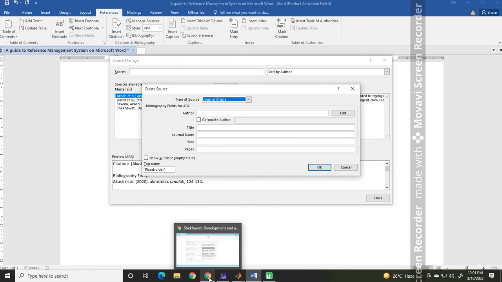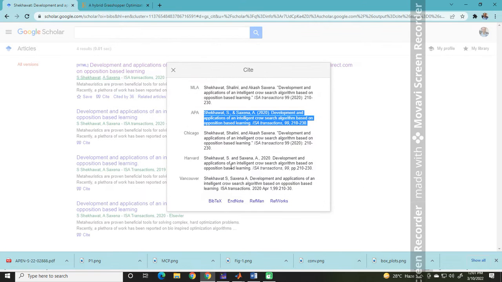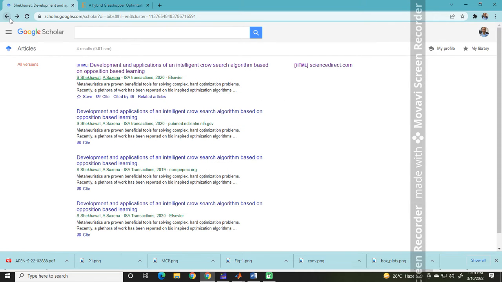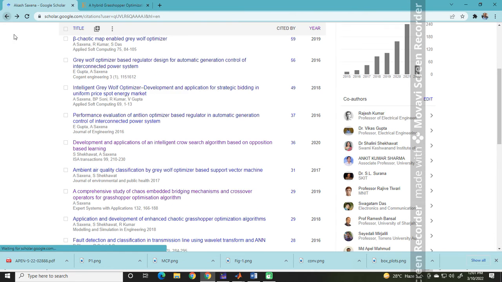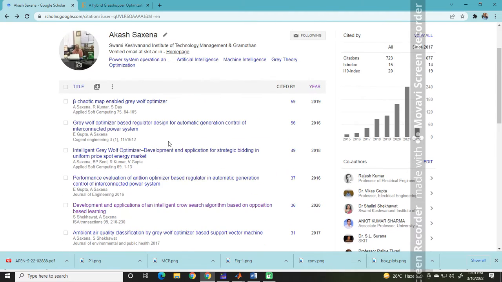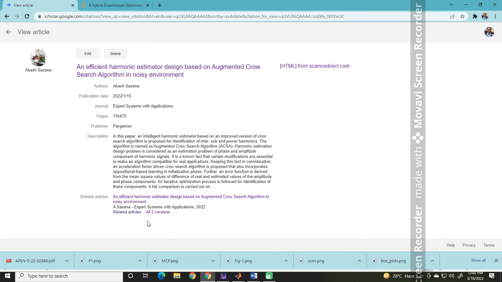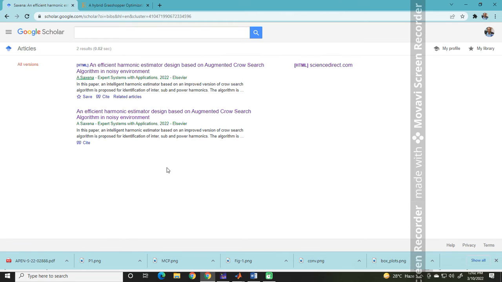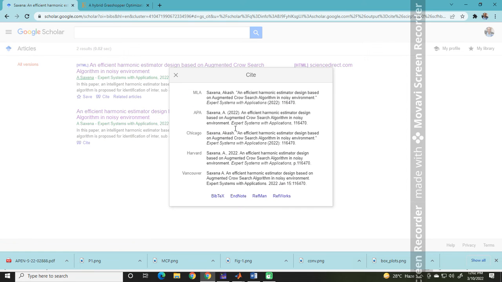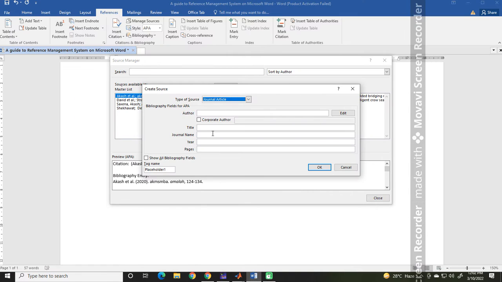For writing the reference, what I will do is go to the Google Scholar website, and suppose I want to cite this particular paper, and let us see how I can cite it. Here there is a button which is showing different formats. So I copy this format, and now I am coming to this.